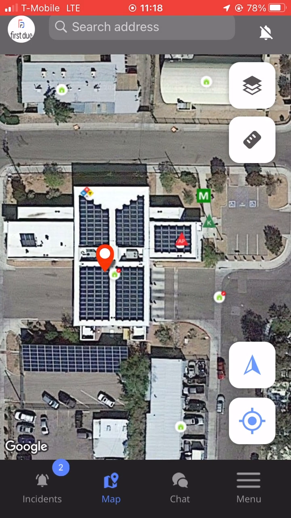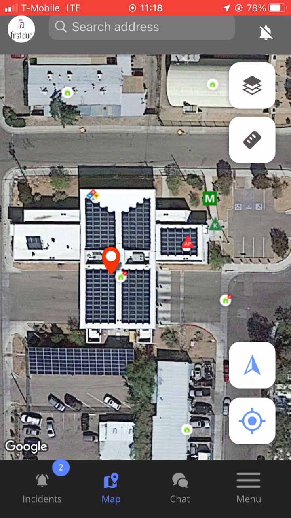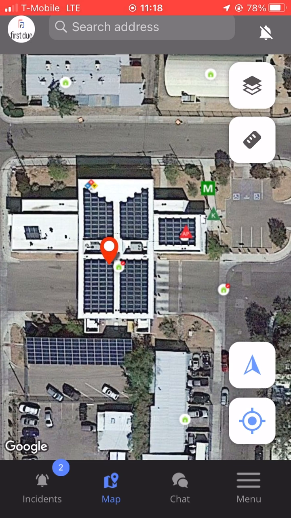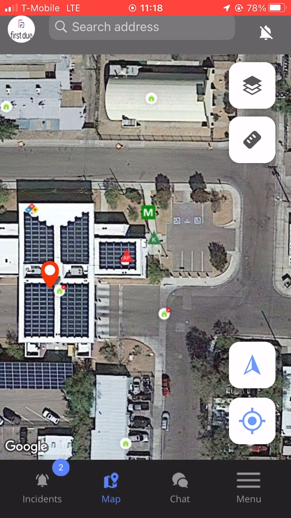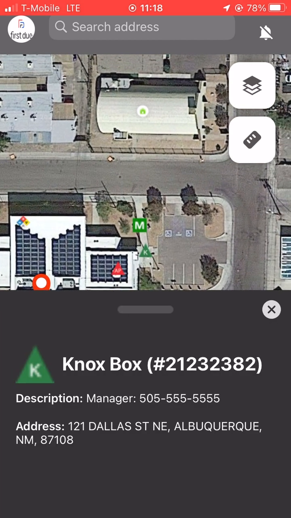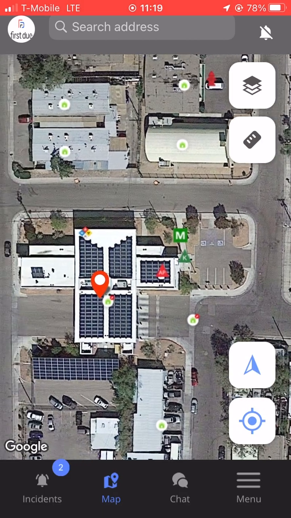So as we can see, I went back into response mode, and now the icons that I dropped for Station 5 are viewable on the map. You can see that's the information I added to the Knox box. Viewable immediately for all AFR members.